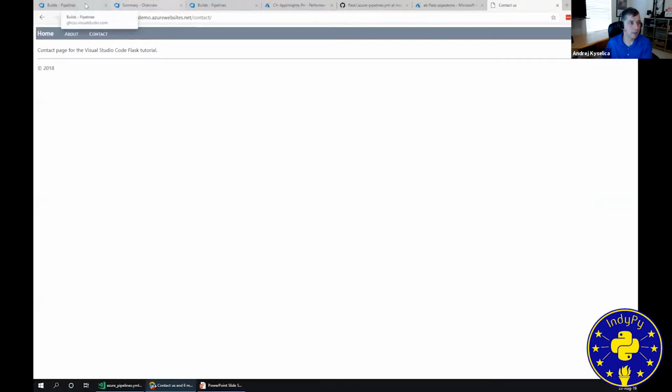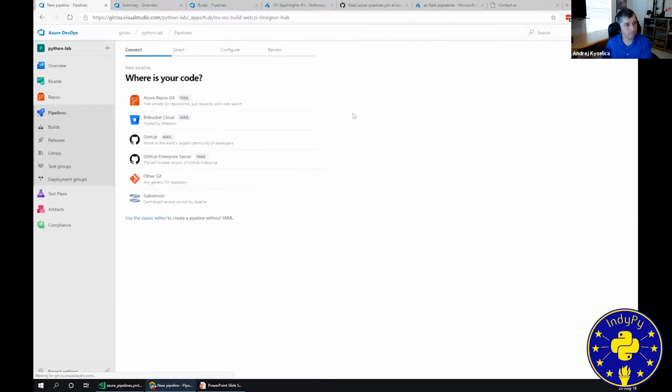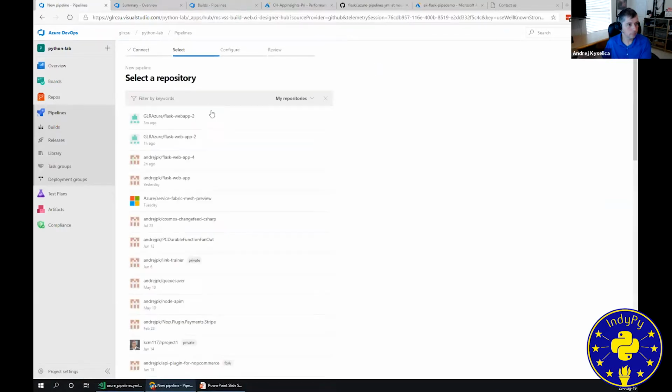So I'm back in Azure Pipelines, and I'm going to create a new pipeline. And I'm going to use GitHub as the source. And this is Flask Web App 2. That's the name of that project.